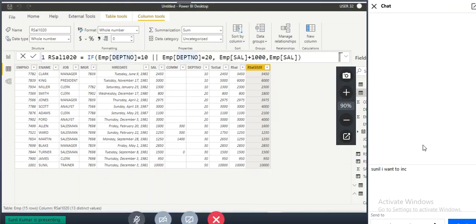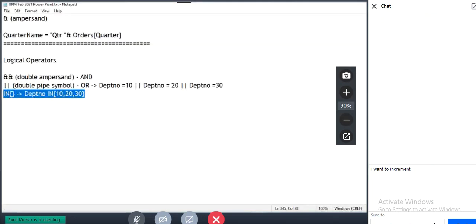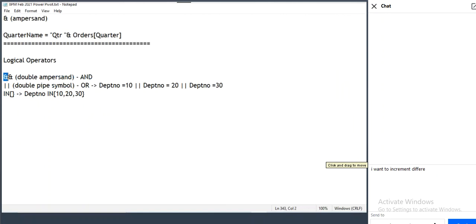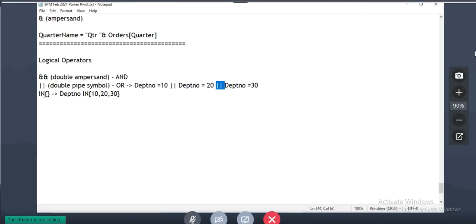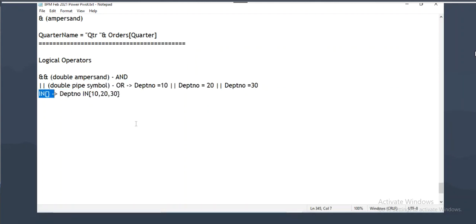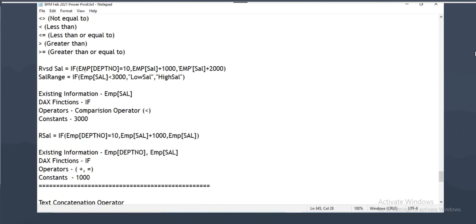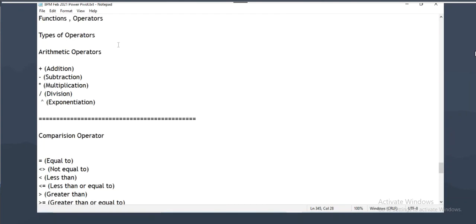So when either one of the conditions is true, when you want to do something, you need to use double pipe, the OR operator. And when both the conditions are true, if you want to do something, you need to use double ampersand. We'll discuss it practically. When you want to check multiple OR conditions, say 5-6 OR conditions, instead of using multiple pipes, I can use the IN operator. Instead of using multiple pipes, when you want to check multiple OR conditions, we can just go and use the IN operator. We will be using every operator while writing formulas in the coming classes.